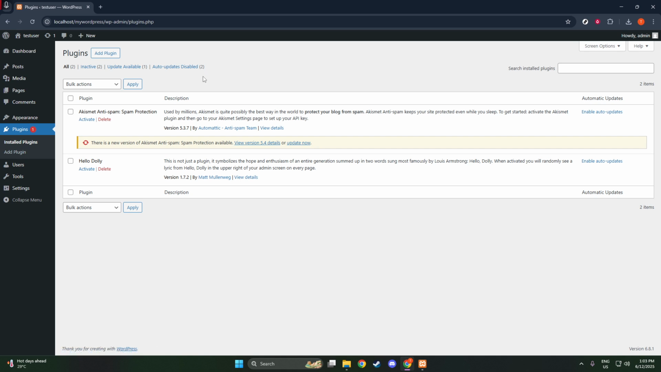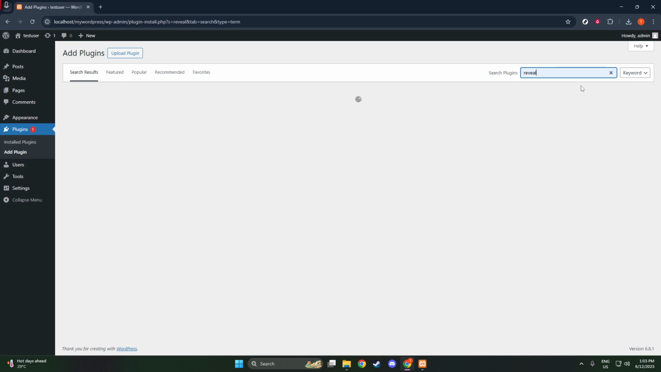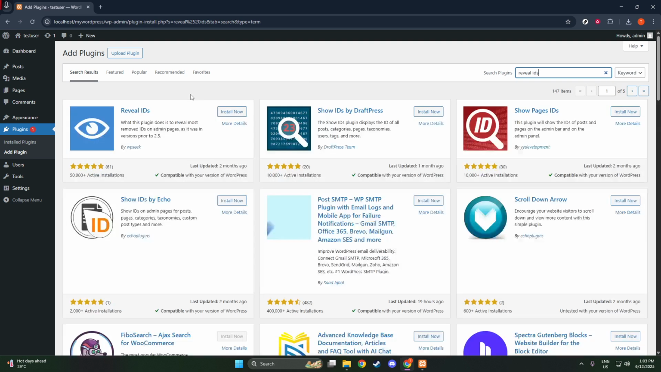Clicking on Plugins will take you to the Plugins page, where you can add new plugins to extend what WordPress can do. This is where you'll be able to search for a plugin that will help us with our task today. In the search box on the upper right corner of this page, type in Reveal IDs. This plugin is exactly what we need. It's a simple tool that does exactly what it says on the tin. It reveals the ID numbers assigned to all items in the WordPress dashboard, including users.